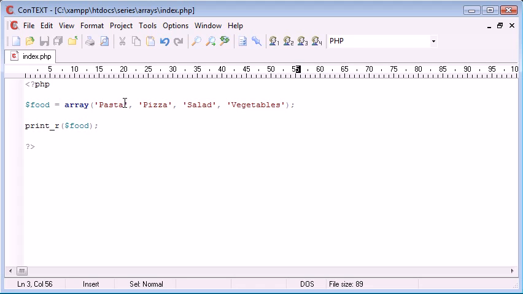However, I want to add some elements to this array that could be used in, say, a real life environment. Rather than have this as the value, I want to assign a value to pasta of the amount of calories that you might find in it. The same with pizza, the same with salad, and then lastly the same with vegetables. To assign a value to this key, remember this isn't a value anymore, I'm going to say equals and then a greater than sign, and I'm going to add a certain amount of calories that this can be equal to.